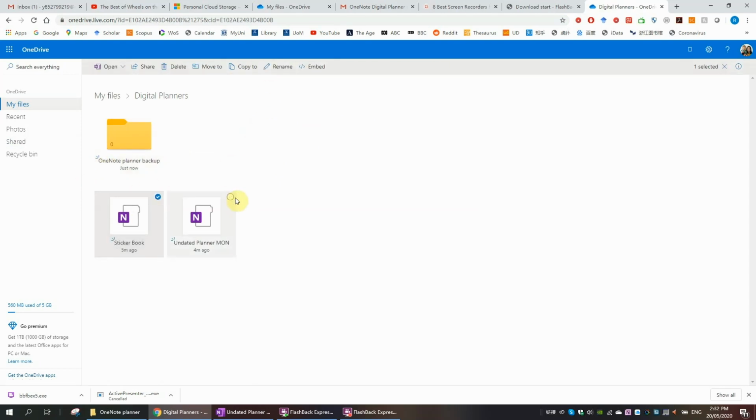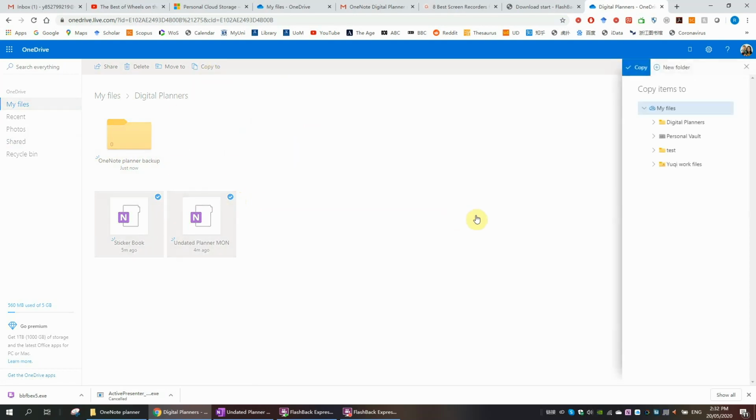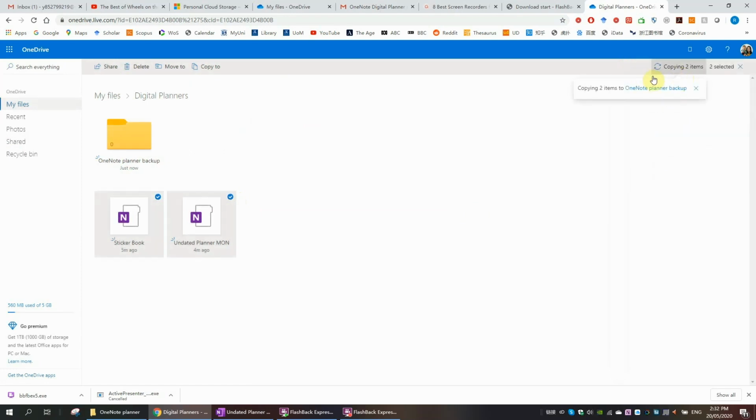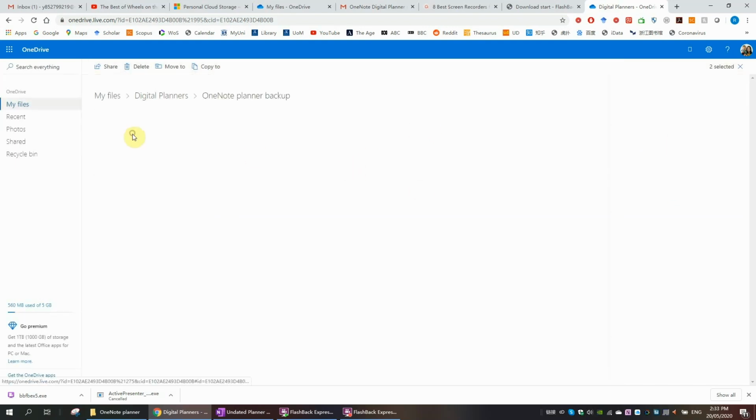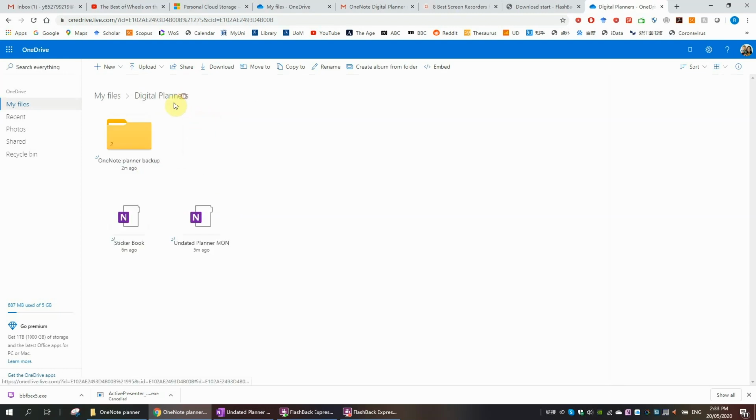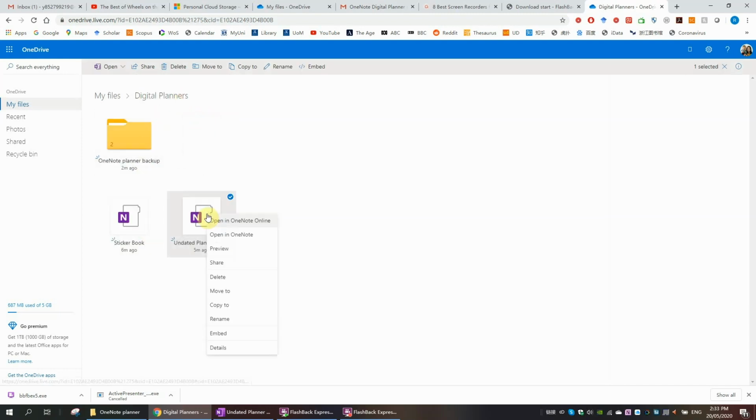Now select the two files. Choose the folder we just created, then copy. You can see the files are being copied. It'll take a while. I'll just fast forward this. Please make this folder a backup folder for the digital planner and the sticker book, just in case you mess up with the files, you can still have them back here.